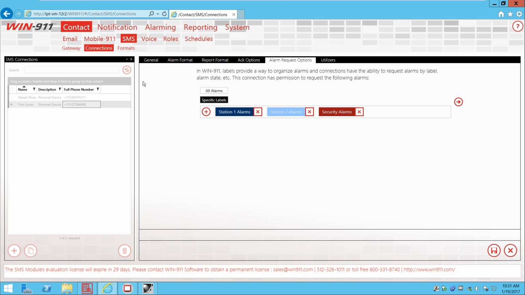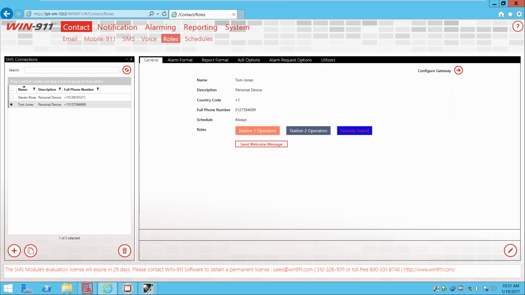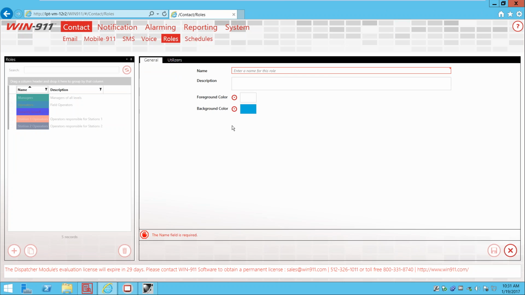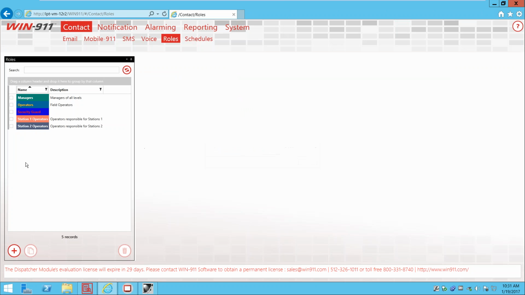Again, email, mobile 911, SMS, voice is all going to look very, very similar other than basically the general tab. And the formats will look a little different. So that is a notifier. Those roles I was talking about, those are easy to create. You just come in here, create a new one, and that's it. There's nothing special about those guys.